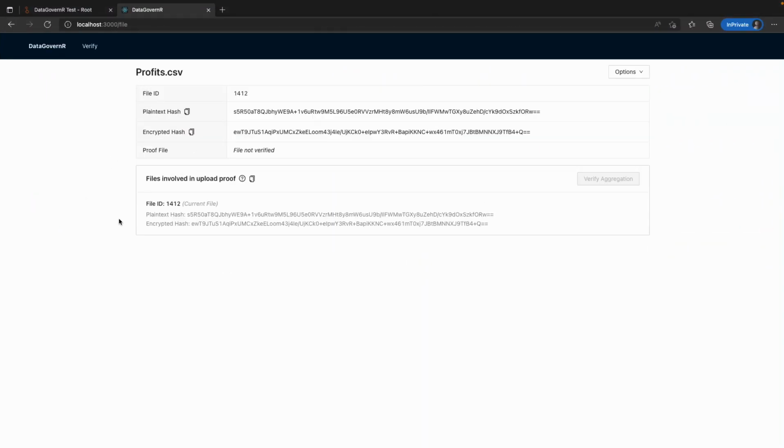So this is the file that we've just uploaded. This is the file ID, which is the ID in Dataverse and in Data Governor as well. And these two respectively are the hashes of the plain text file and the encrypted file. So this is the proof file.